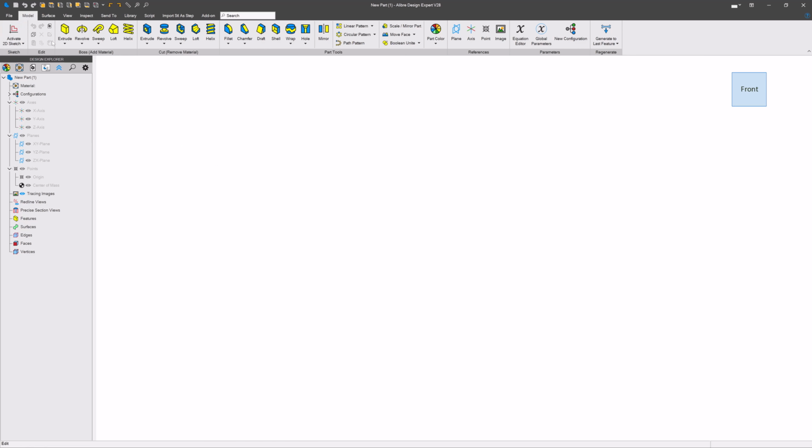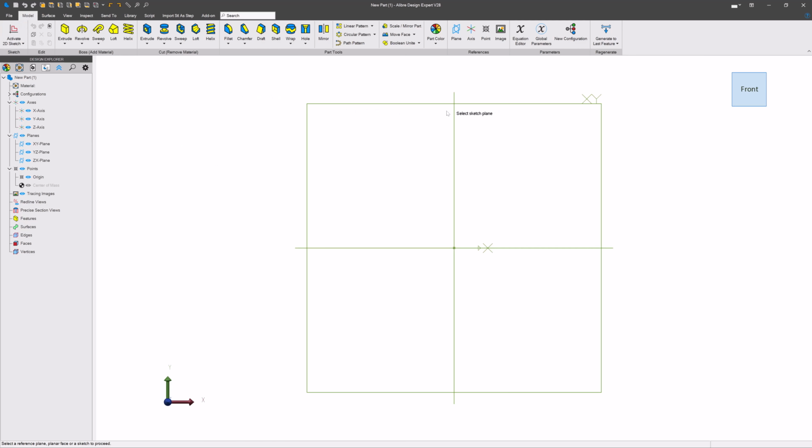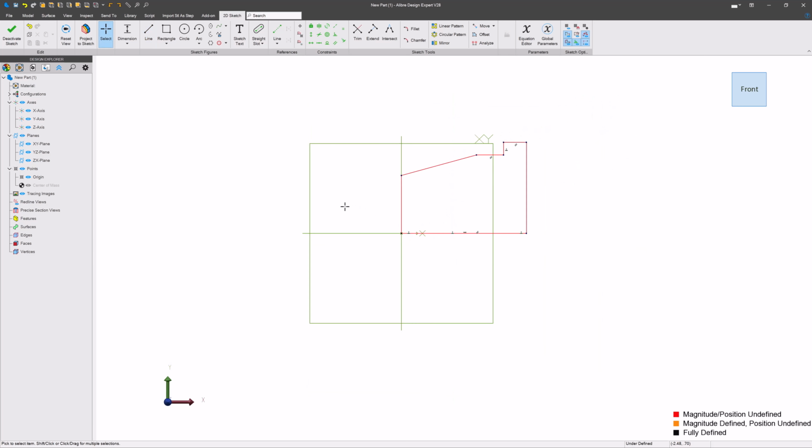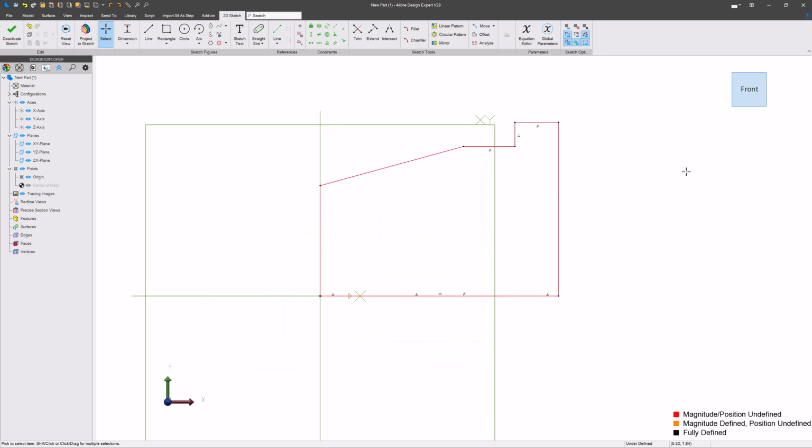From here, I'm going to create a sketch. I'll hit Control-Shift-P to show my planes. I'm going to sketch on my XY plane. Now in the sketch environment, I'm going to sketch out a taper there. So sketching out this shape, we can start adding dimensions. Now the first thing is, what size do I want to go with? Let's go with a 1.5 inch NPT thread.